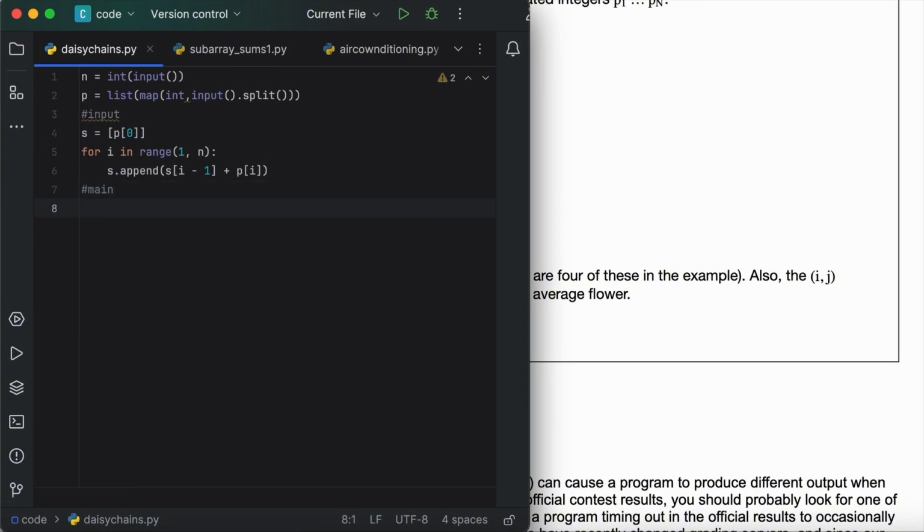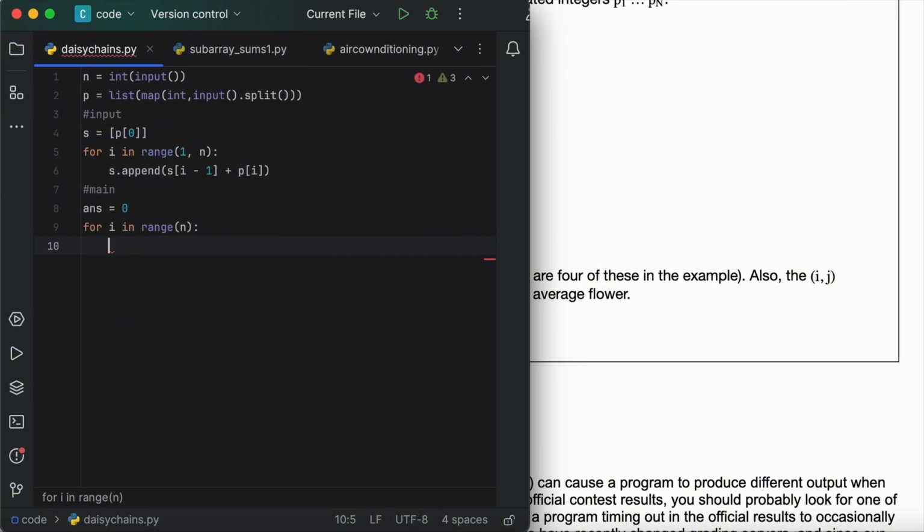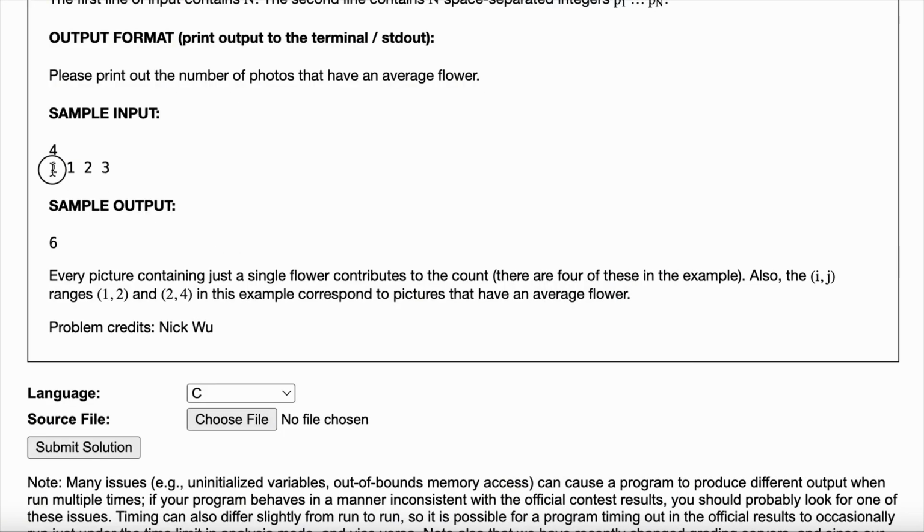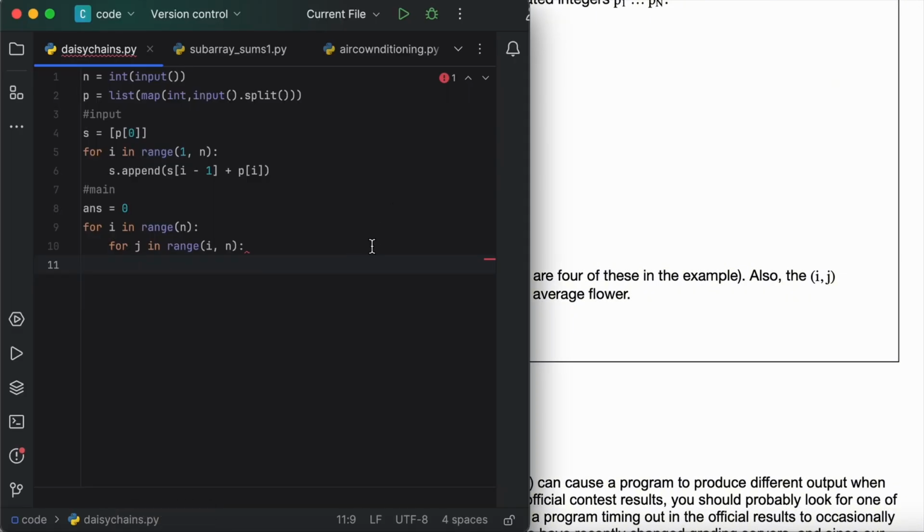Now I'm going to make the main code. I'm going to set up answer as 0, then go through the entire list. And then we're going to make a double loop to go from each start to each end. So for the first one, I'm going 1, 2, 3, and then 1, 2, 1, 2, 3, and so on. And since it has to include itself, I'm going to start from i instead of i plus 1.